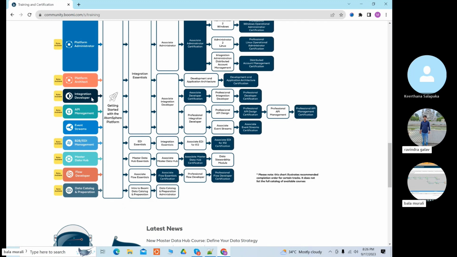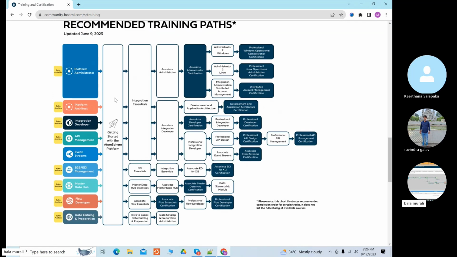This is called integration developer. In integration developer, for everything, whether it's integration or anything, we first have to do the Getting Started with Atom Sphere course. It will hardly be 30 minutes. Then later the integration essentials. This one you can complete in a maximum of 2 to 3 days. If you do it slowly also, no problem. After doing this integration, you have to do the associate integration developer course. Then after that you have to give an attempt at the certificate, that is the associate developer certification.